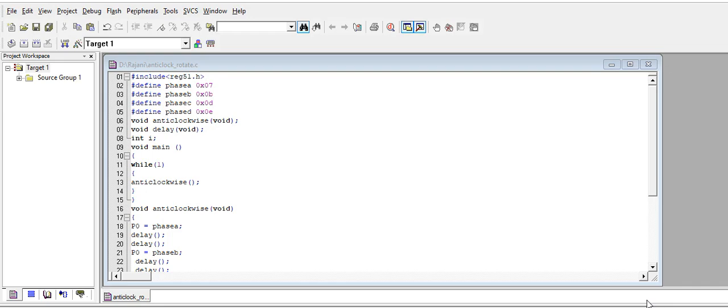Next, let us look into the part B first experiment, that is stepper motor, where we need to rotate the motor either in clockwise direction or anti-clockwise direction. So this program is written in C. So let us see how to write the program in C.